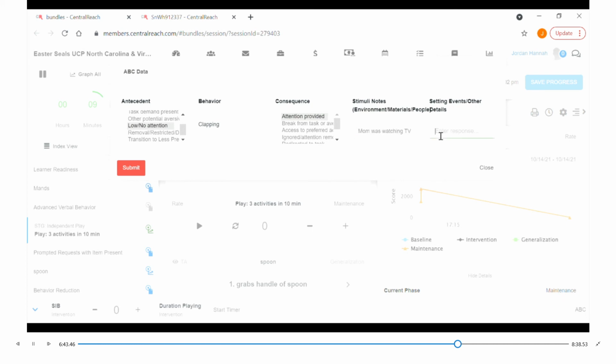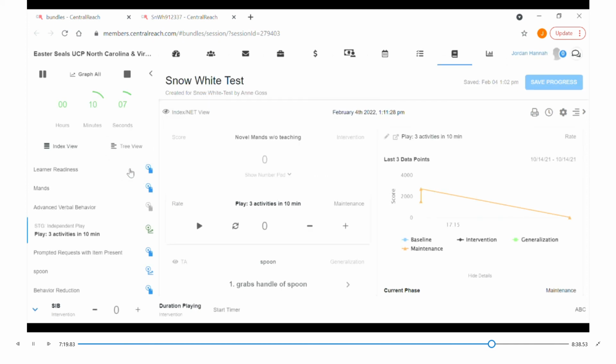And then setting events could be any huge change that happened recently that could have an impact on the target behavior. So we'll say maybe that mom went back to work after being home for a year. And then you'll just click submit, and your ABC data has been recorded.